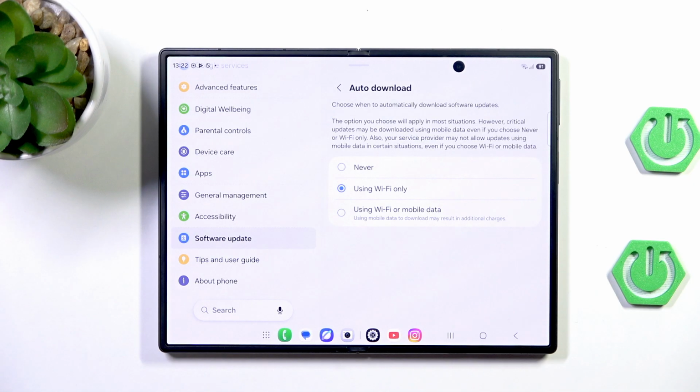I mean, the update packages are quite large and downloading them via mobile data could be quite costly and expensive, so just don't do it. Just make sure that it is set on using Wi-Fi only, so your device will not only check for the updates but also download them.